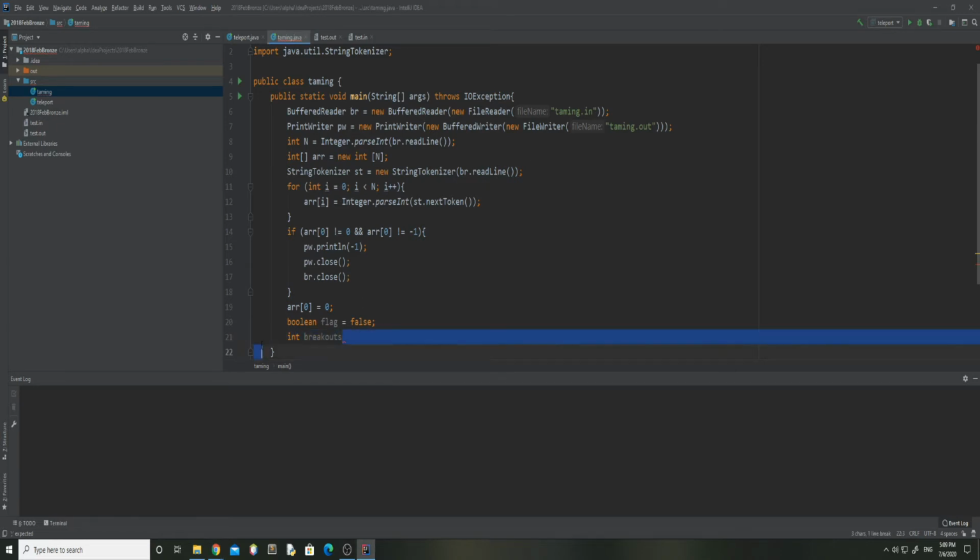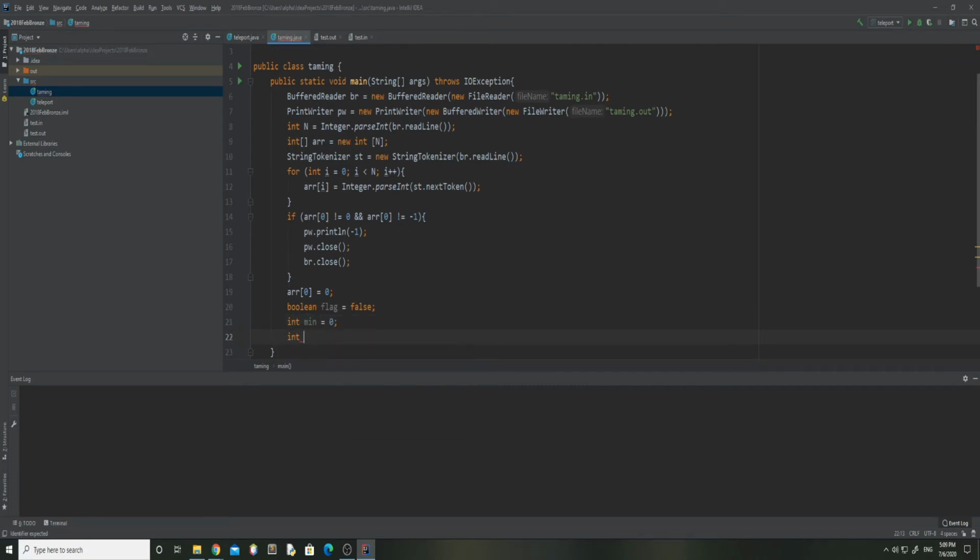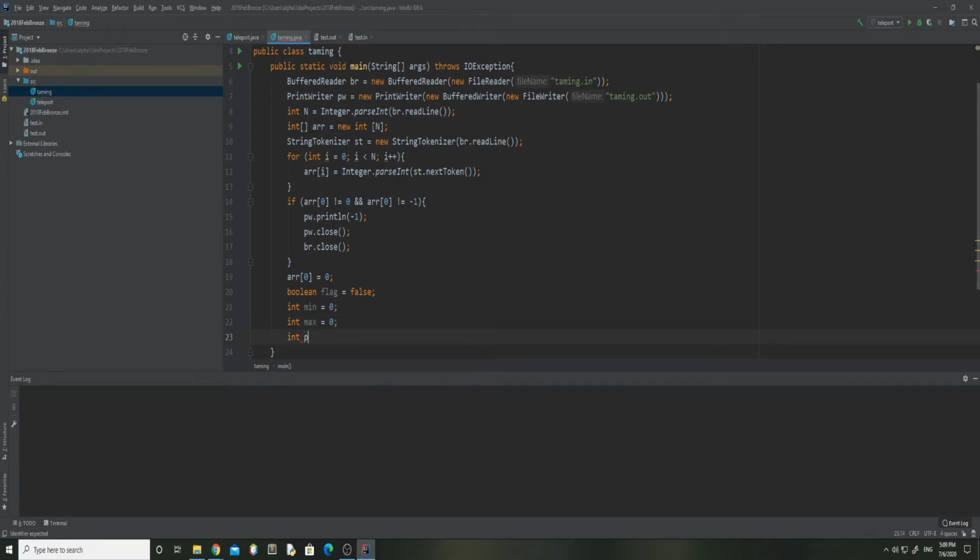Actually, I don't think we even need this variable. Let's just create min and max. So basically let's just do int min equals 0, int max equals 0, and remember we also have to declare int prev. This is going to store the previous value and save it for us. Just put 0, and now we can begin running through the array.